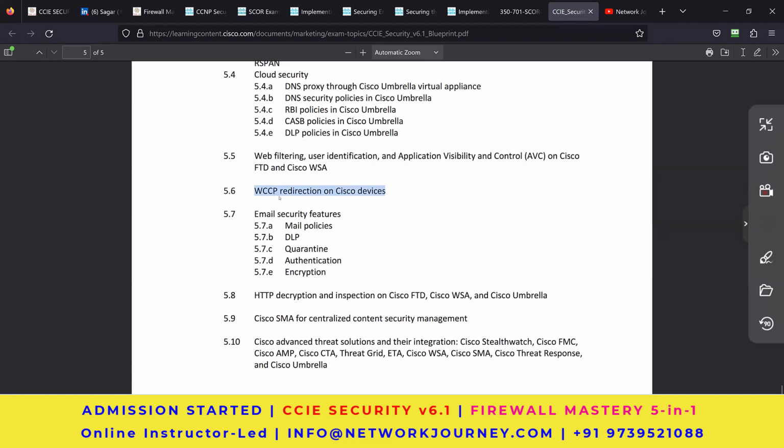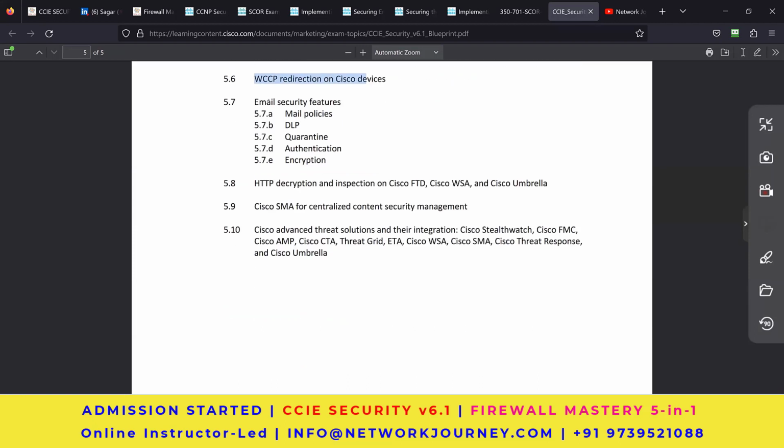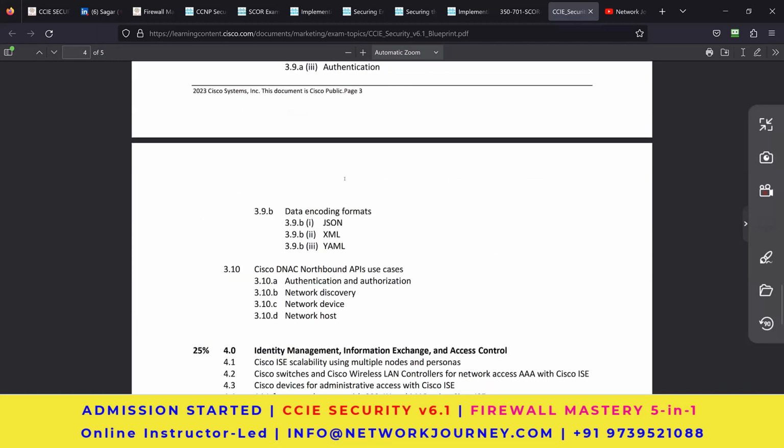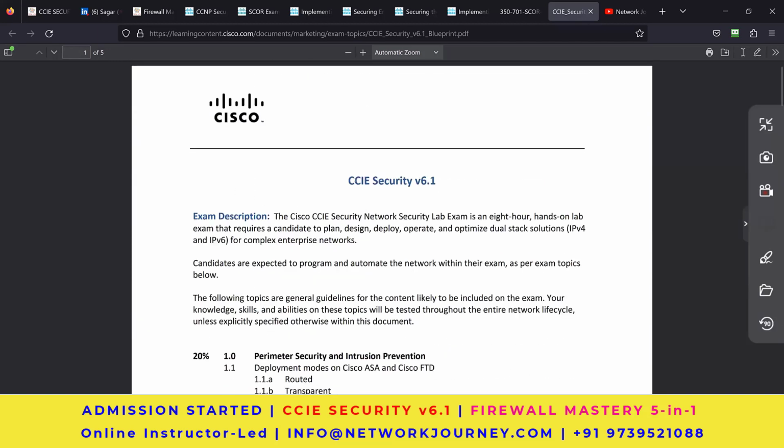In NetFlow, you know that a mirror copy from the source to destination, we take it and we analyze the traffic, right? So that is something related to this 5.6. For email, as I told, there was no task to configure, but there were some MCQ-based questions. All right, so this is the decoding of what we did for CCIE Sec.